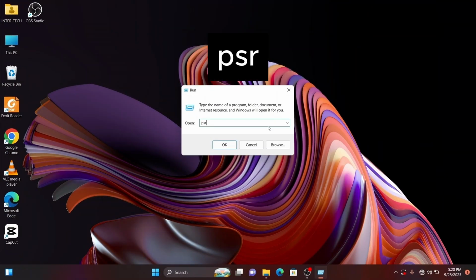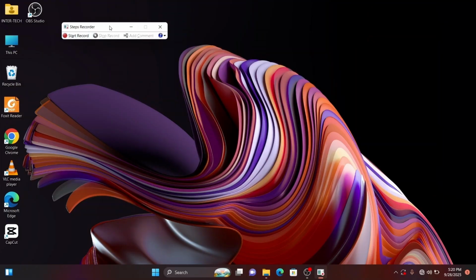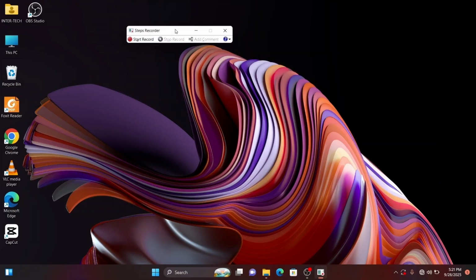So the next command, PSR, click enter. So it brings up the step recorder. This feature can help you record your screen. You just click on start recording. It's recording. Once you're done, you just click on stop recording.